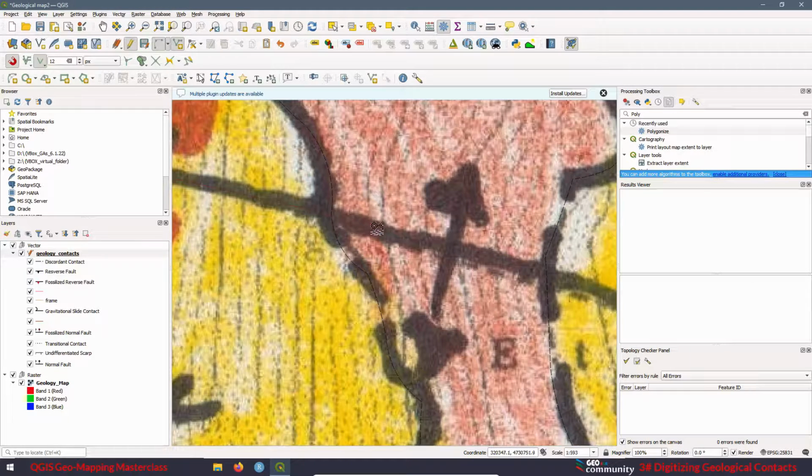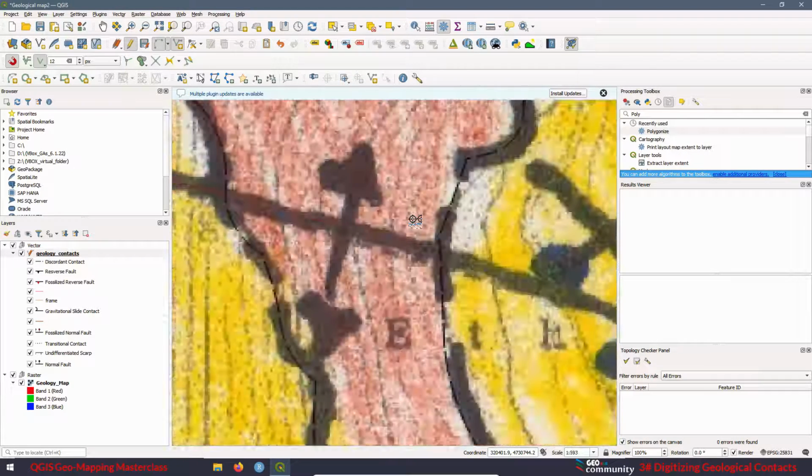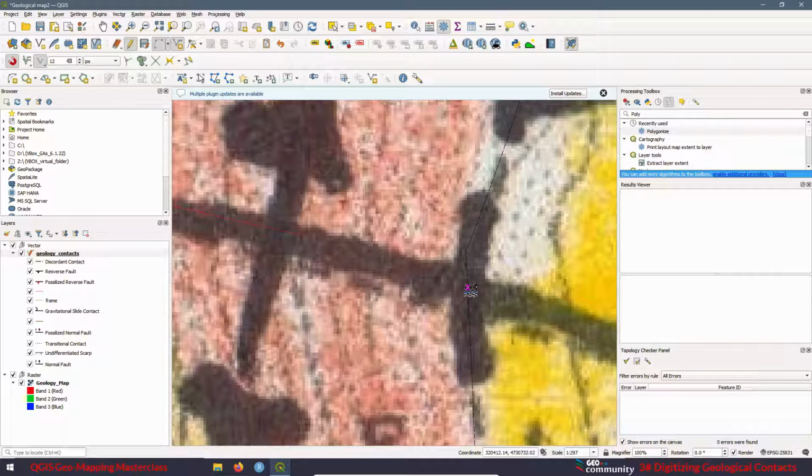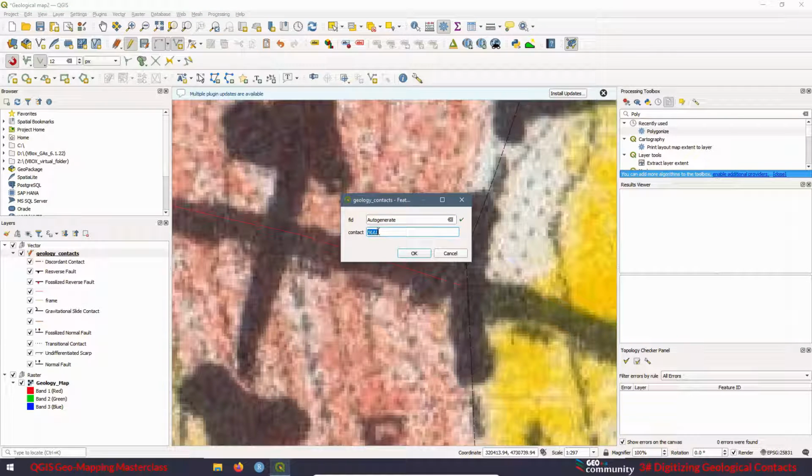Now we are going to do the other one, and in this case it's going to be the assumed empty line. Then we are going to start here and finish over here. Double click to finish. And this one is an assumed empty line.